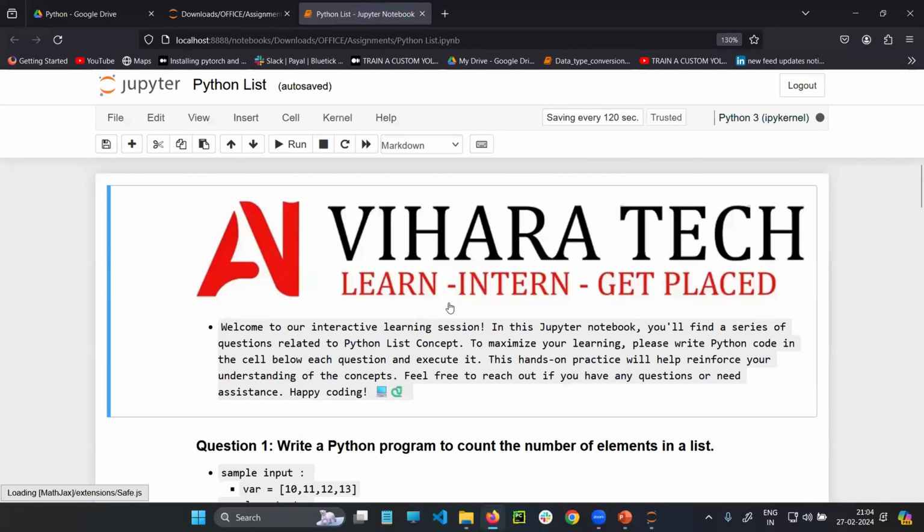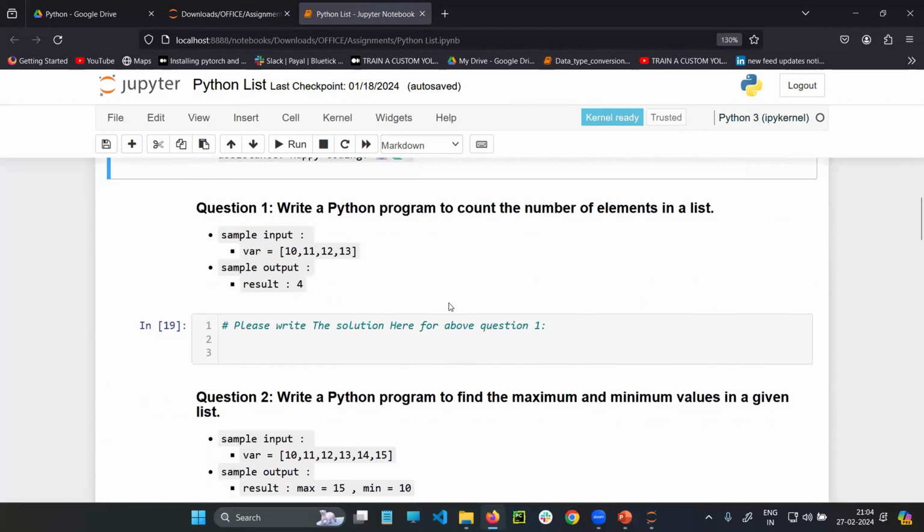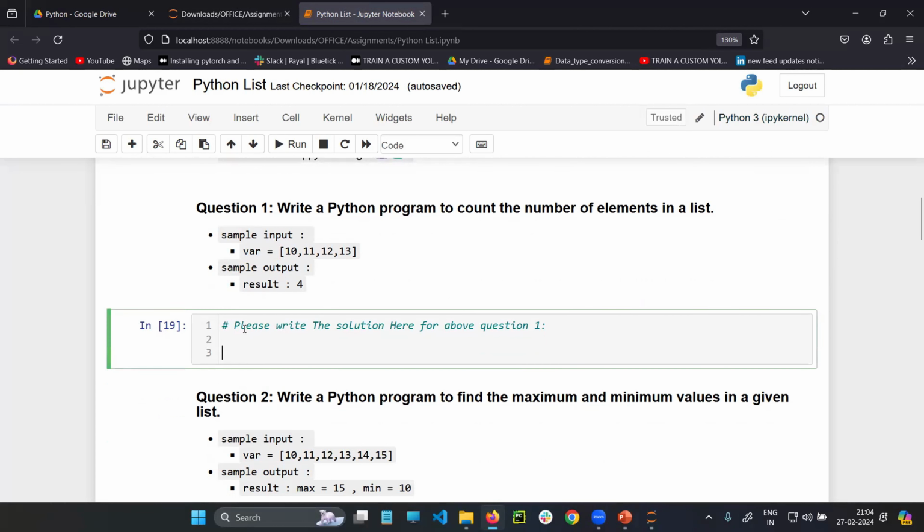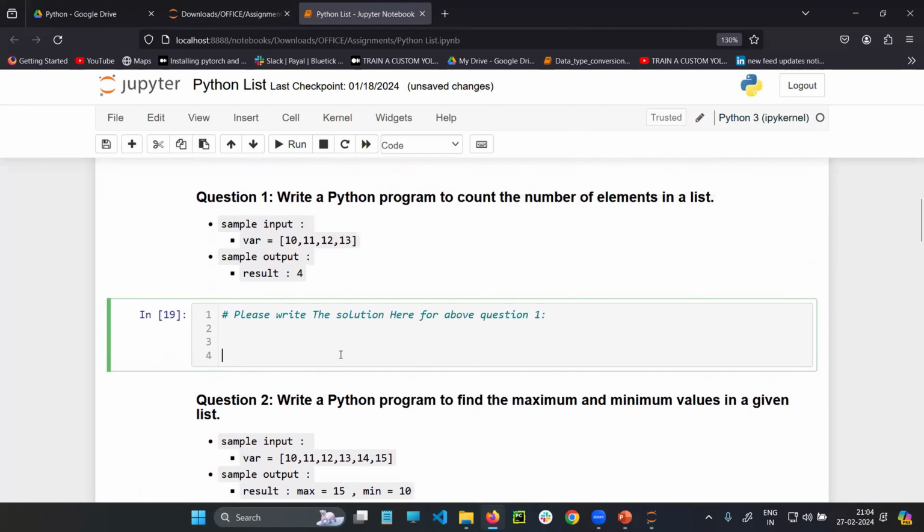I'm going to give the assignment on list now. I'll explain the question and you do the coding for it, same as how you did last time. You need to write the code here and execute it, and I will compare the question and check the answer. What was the first question? Write a Python program to count the number of elements in a list, without using length. Don't use the length.